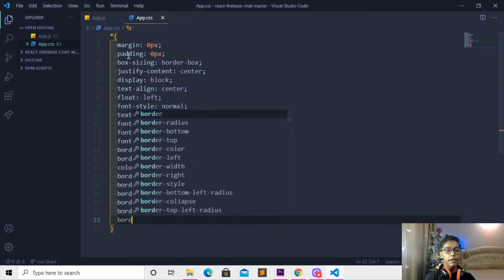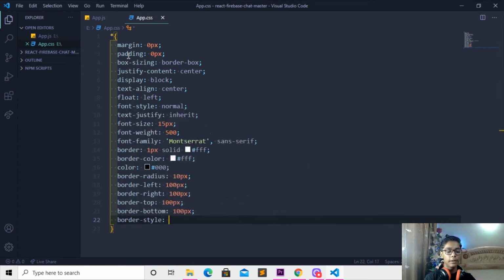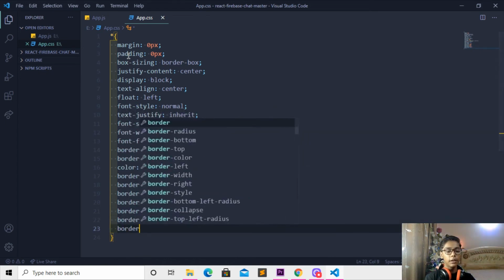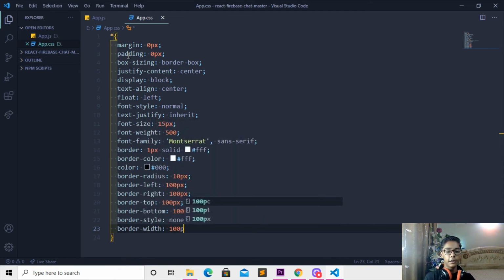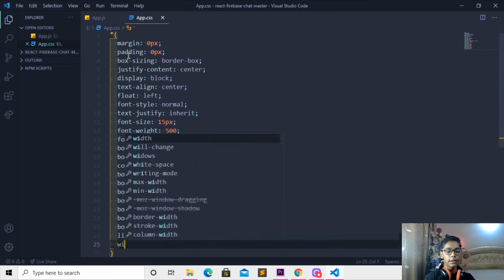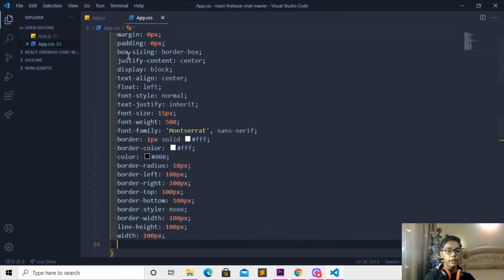So when you're done with that, here I'll be writing border-style, which should be none, and border-width, which should be 100 pixel. So when you're done with that, now here I'll be writing line-height 100 pixel. Now here I'll be writing width 100 pixel, and height 100 pixel.